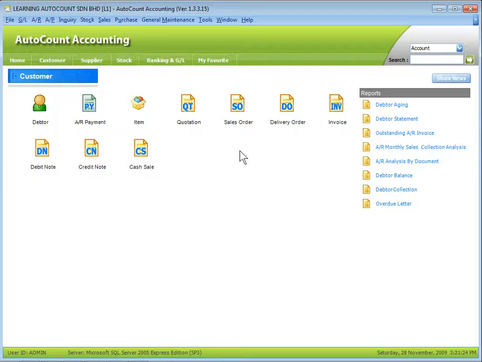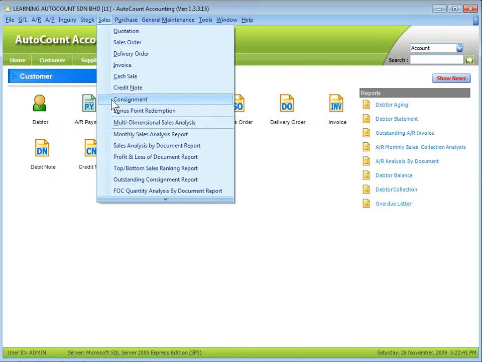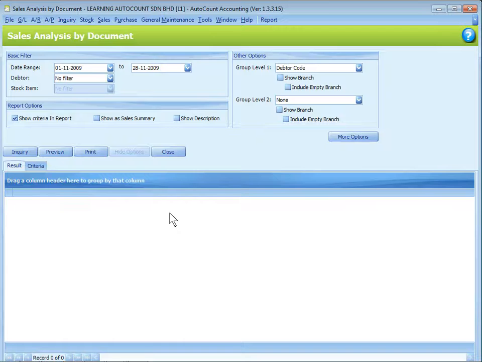The common layout of the reports that I'm going to explain later is applicable to all the reports. Let's take the sales analysis by document report, for example. A screen similar to this will display when you come to all the reports. First of all, we need to define the filter option. There are basic filters, report options, and other options. Some reports may even have more options.